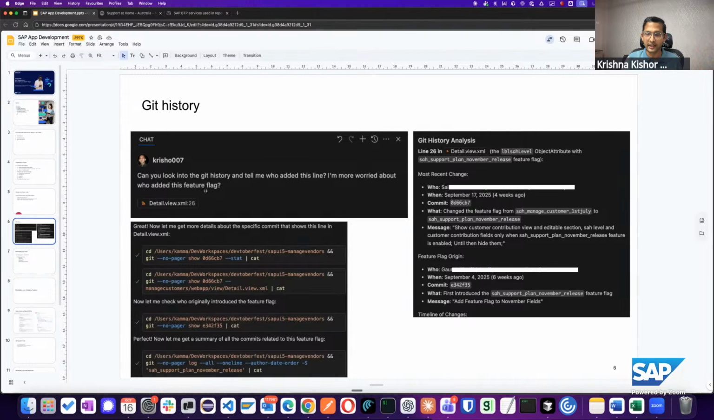I'm not good at Git command lines. So this is what I ask these command line tools. So see what it has done. It is using my command line. It's changing the directory to that.